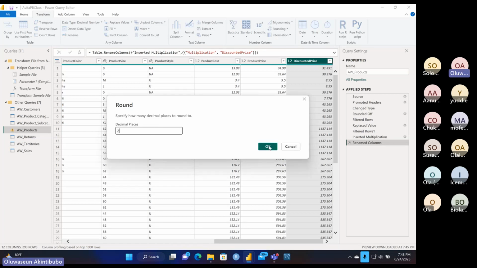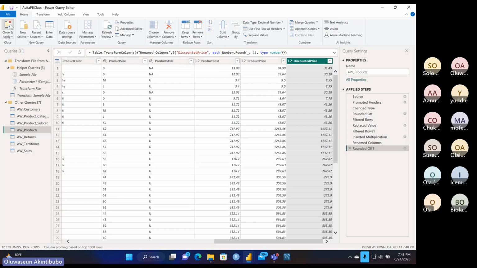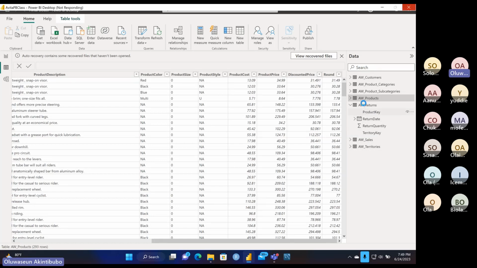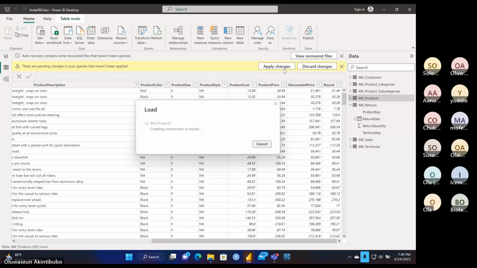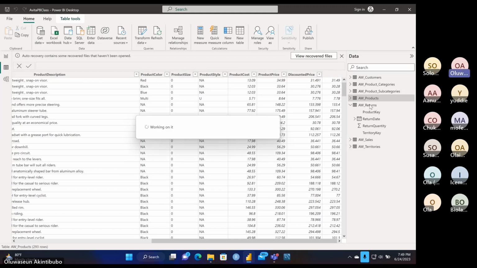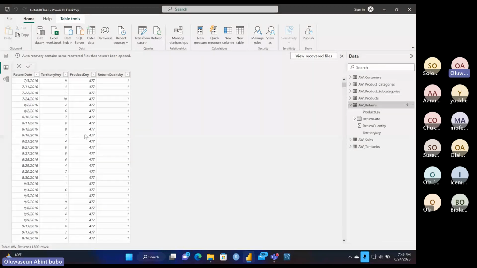There's 2 decimal places. Thank you for paying keen attention, Madam Olakoju. You're doing well. We go to home, close that. We're good. So product is good. Product returns. Let's see, is returns good? All right, good. So we're working on returns now. The return table is fine.